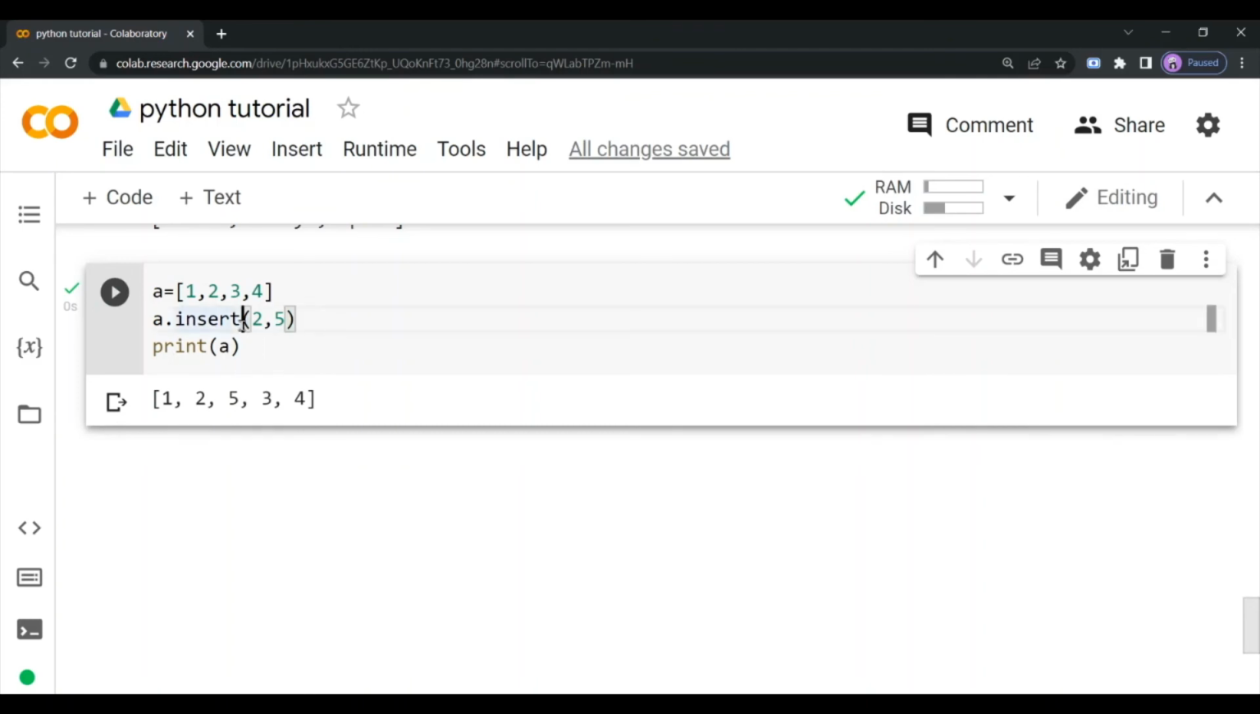Now let's see pop function. A dot pop, and you type an index number, that is 2. Now if you print a, 1, 2, 4 gets printed. Here 3 is at the index 2, so it gets removed.